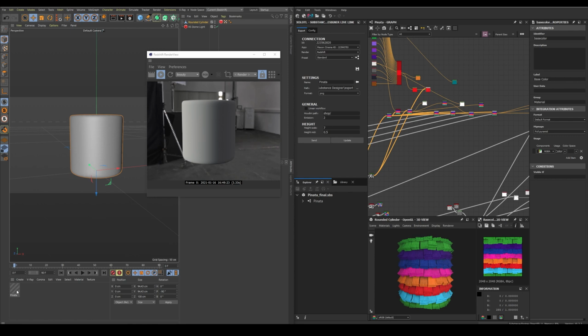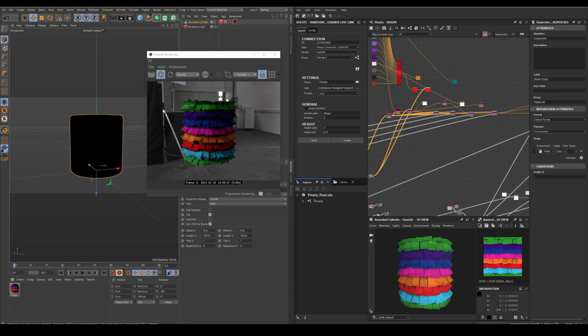And now in Cinema 4D, we will have a new material. We assign it to the cylinder, and everything is working as expected. We exported the material from Designer to Cinema 4D and created the correct shader network for Redshift.